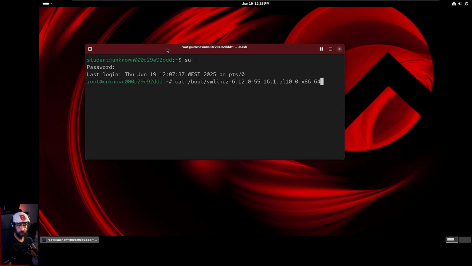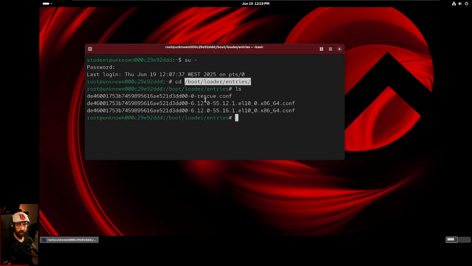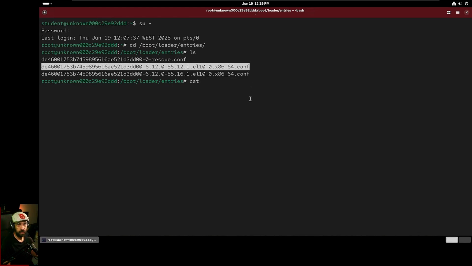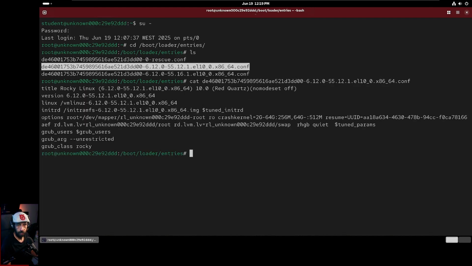Basically, you go to this folder. I was just fiddling around. You go to this folder, cd bootloader entries. You will see your bootloader entries, and you can change each one individually. Let me put this in full screen. This one here is a normal one. I'm sorry, this is with the nomodeset off.